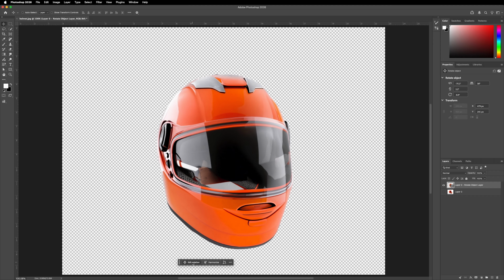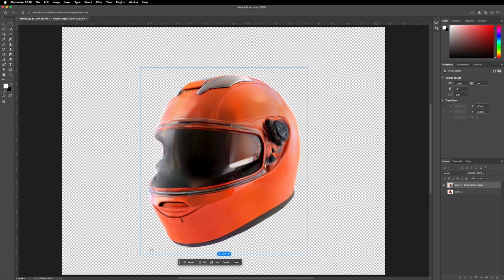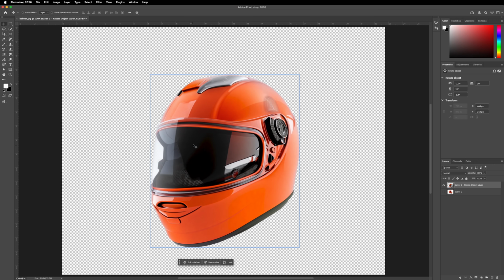So if we click Edit Rotation again, it brings up all your tools, and then you can rotate it the other direction. Just hit Done, and this will not cost you anything. And again, you can see there are some good things and some bad things about the visor area, all of which can be cleaned up with other layers.